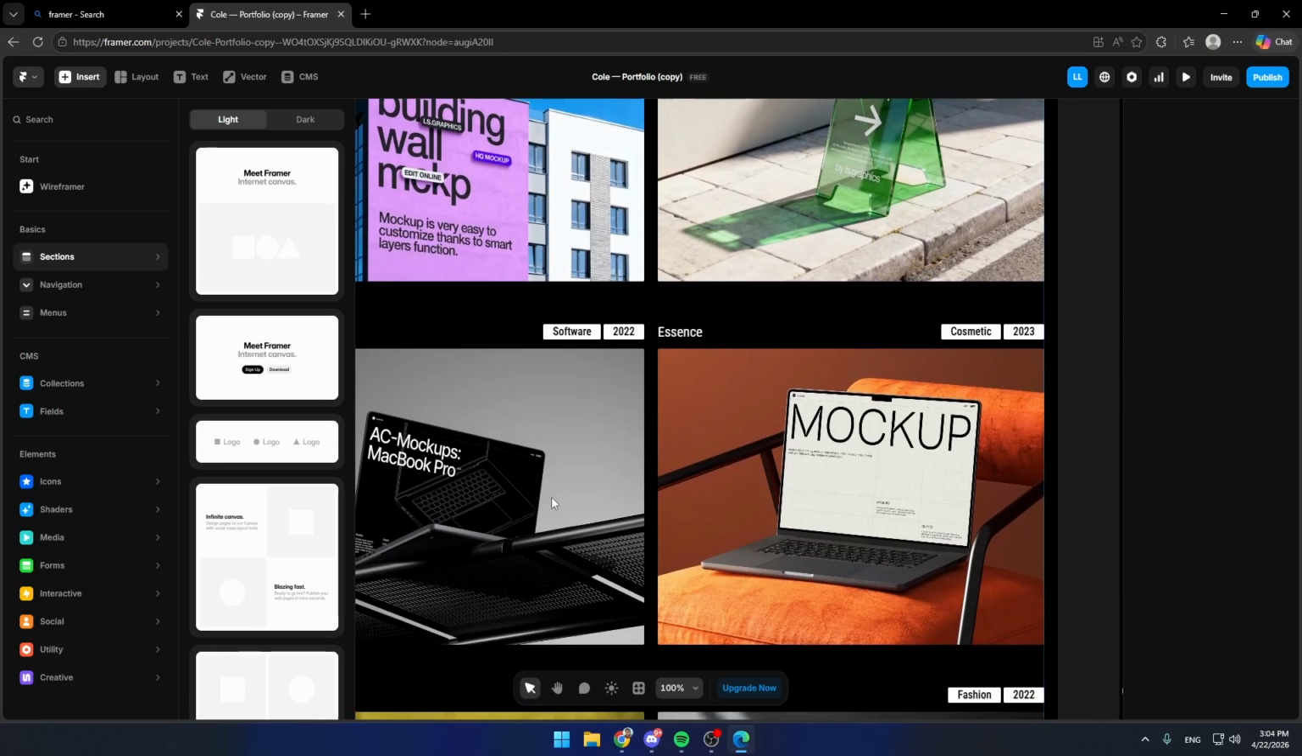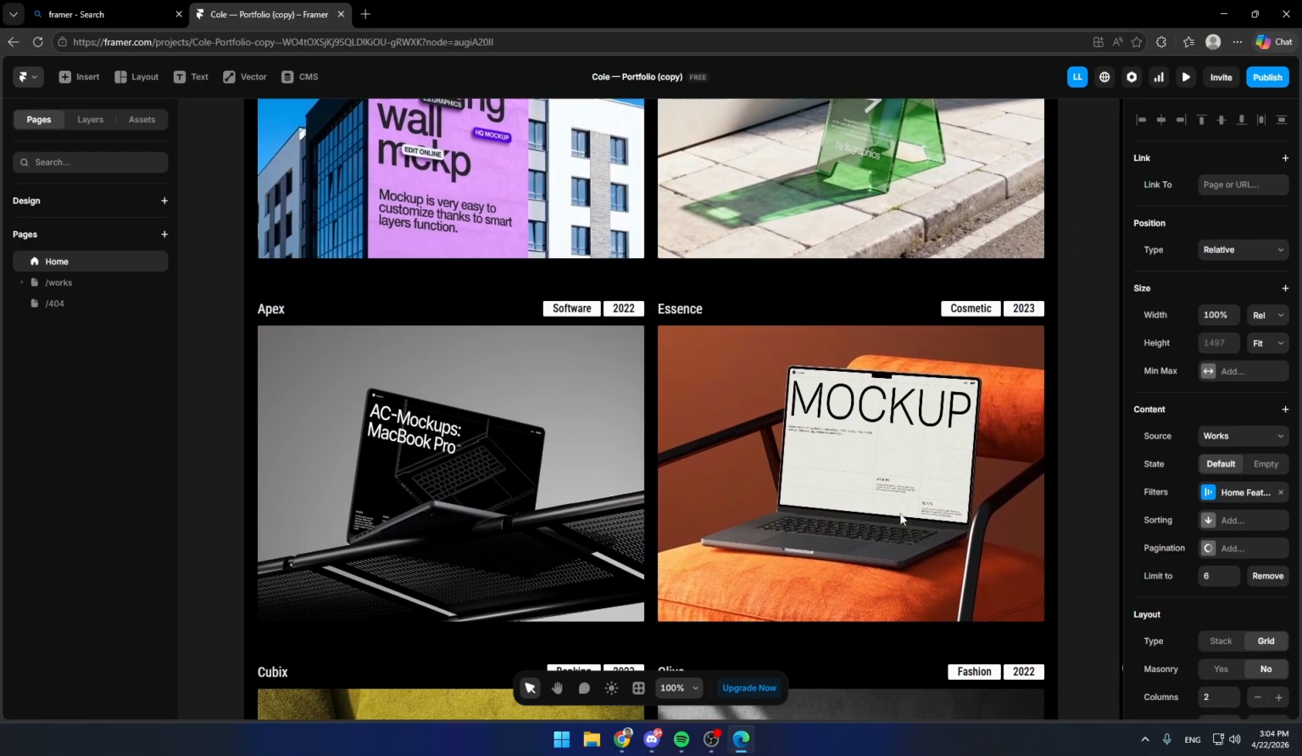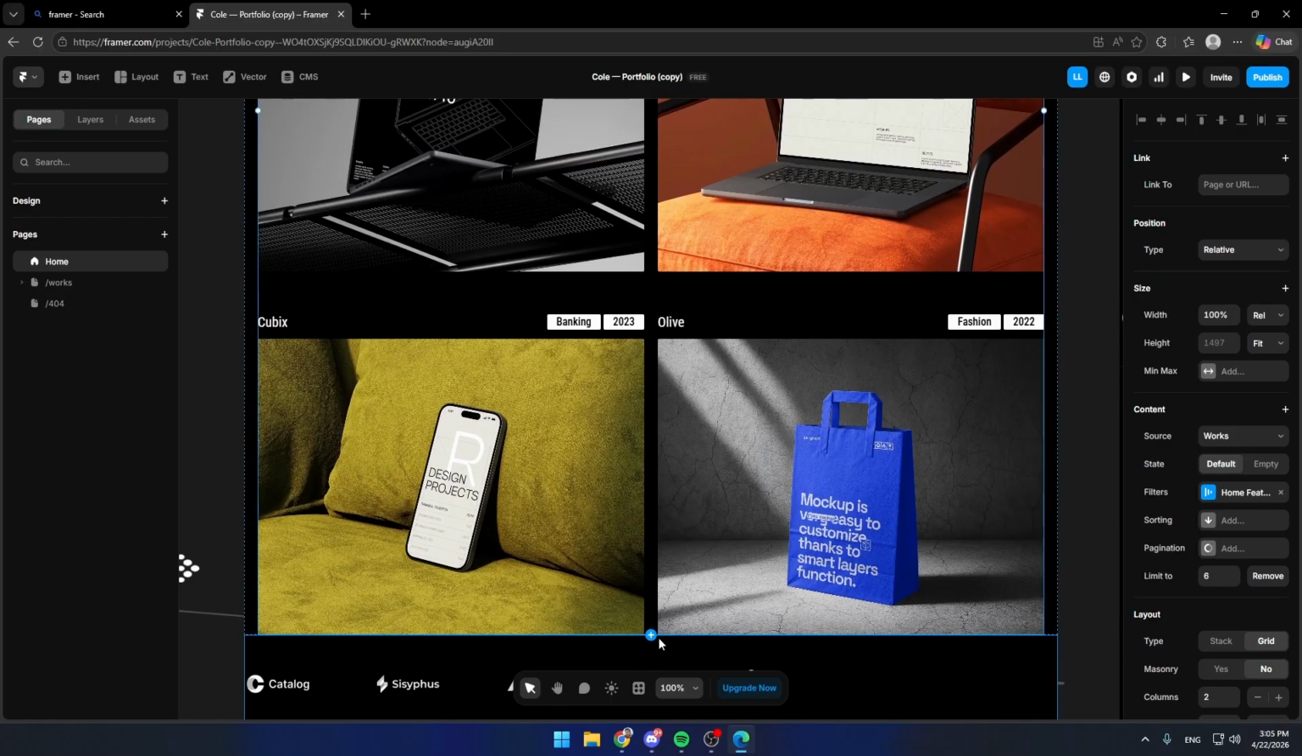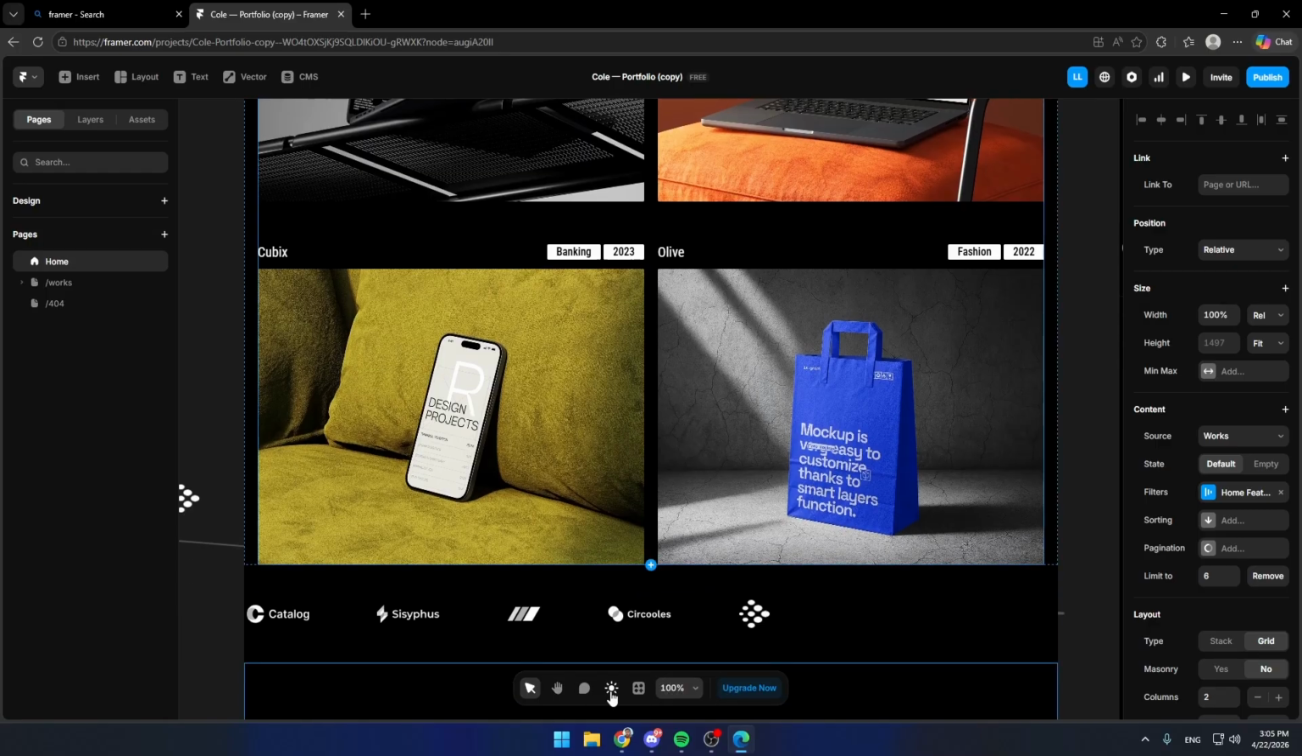Now, take a quick tour of the editor. On the left, you'll find your pages and layers. In the middle is the canvas, and on the right is the Properties panel, where you can customize every element with just a few clicks.